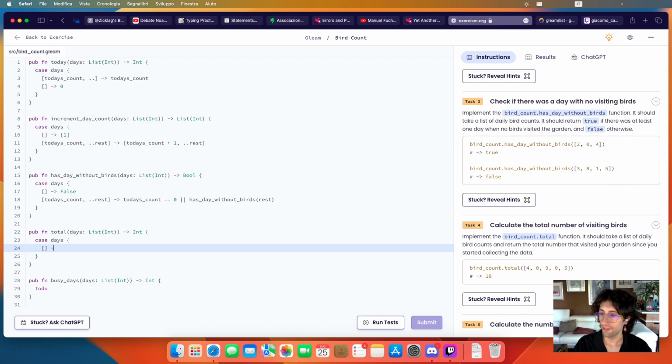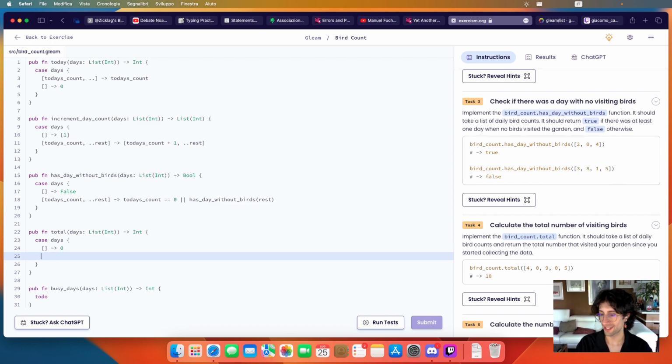So if it's an empty list, we have seen 0 birds. If there is a list with a count and other counts, what do? We take today's count and we sum it with all of the other counts. So we take today's count and we sum it to the total from the remaining days. So one nice way to think about recursive functions is we just assume that the recursive call just does what we want it to do.